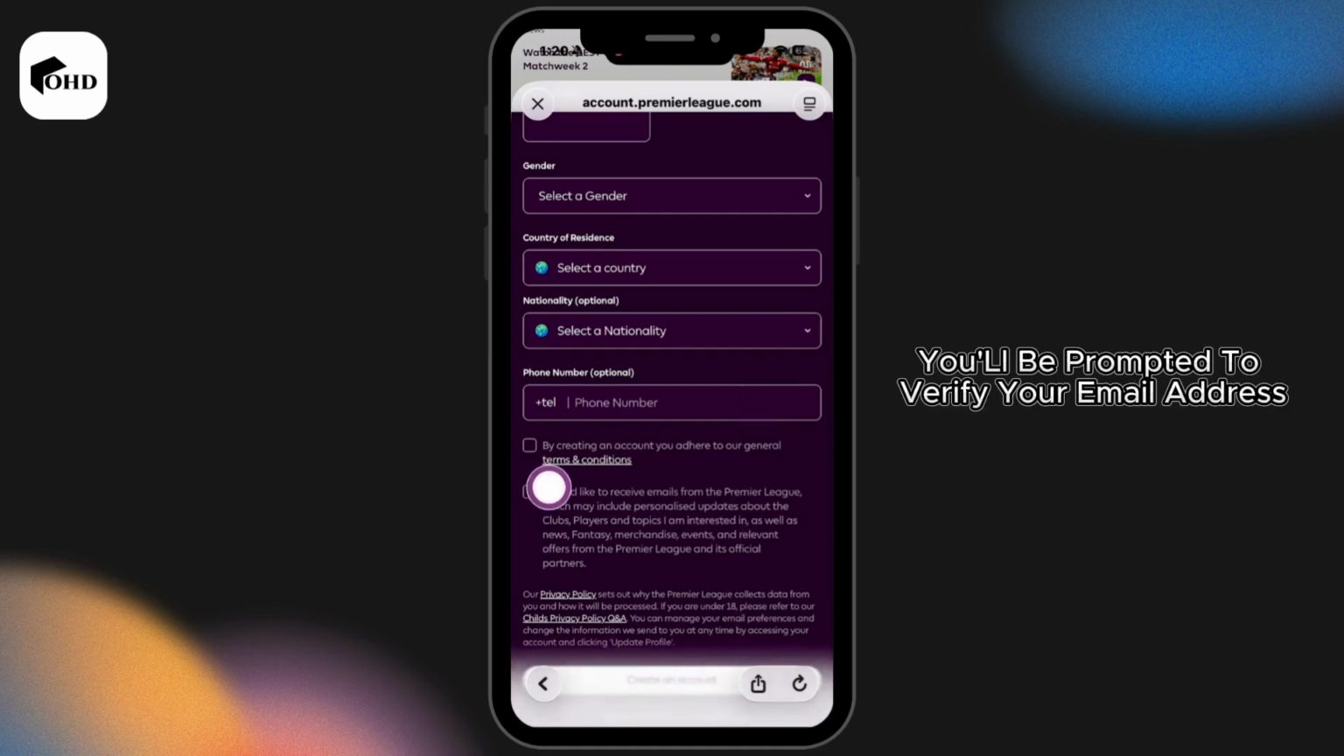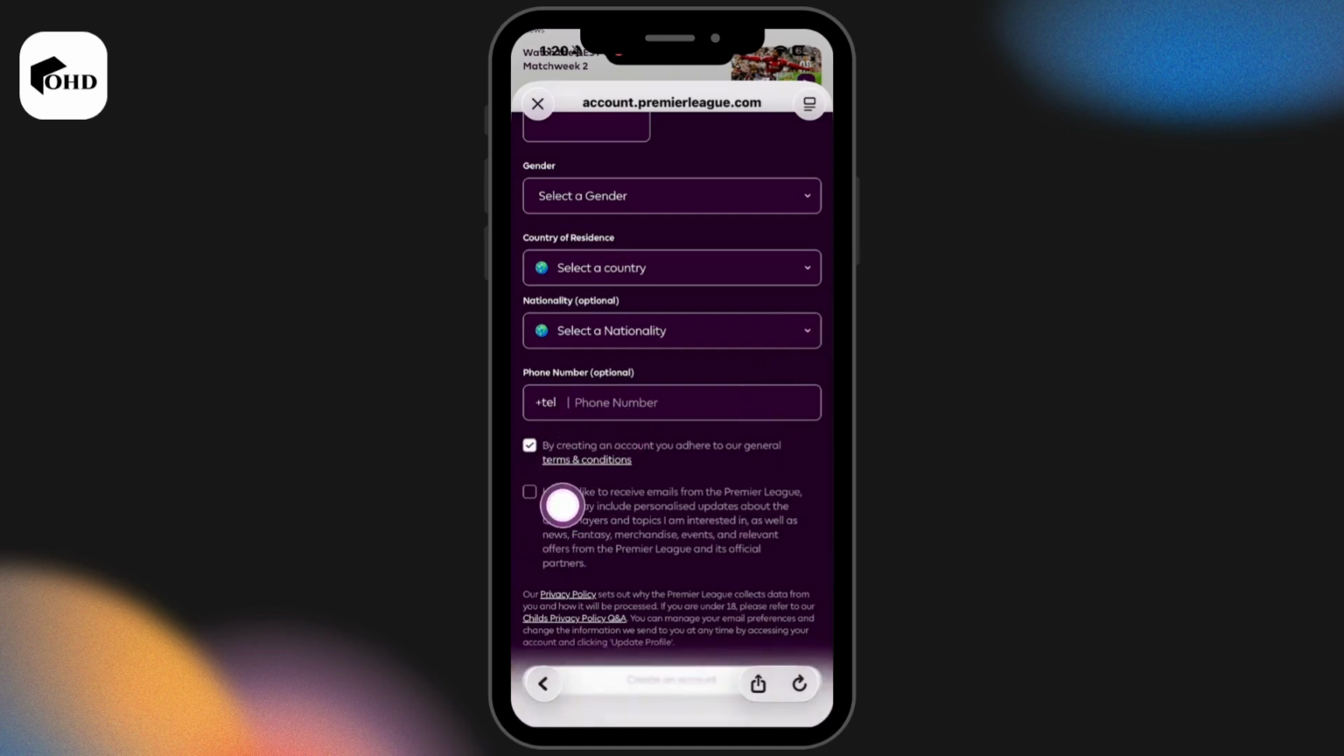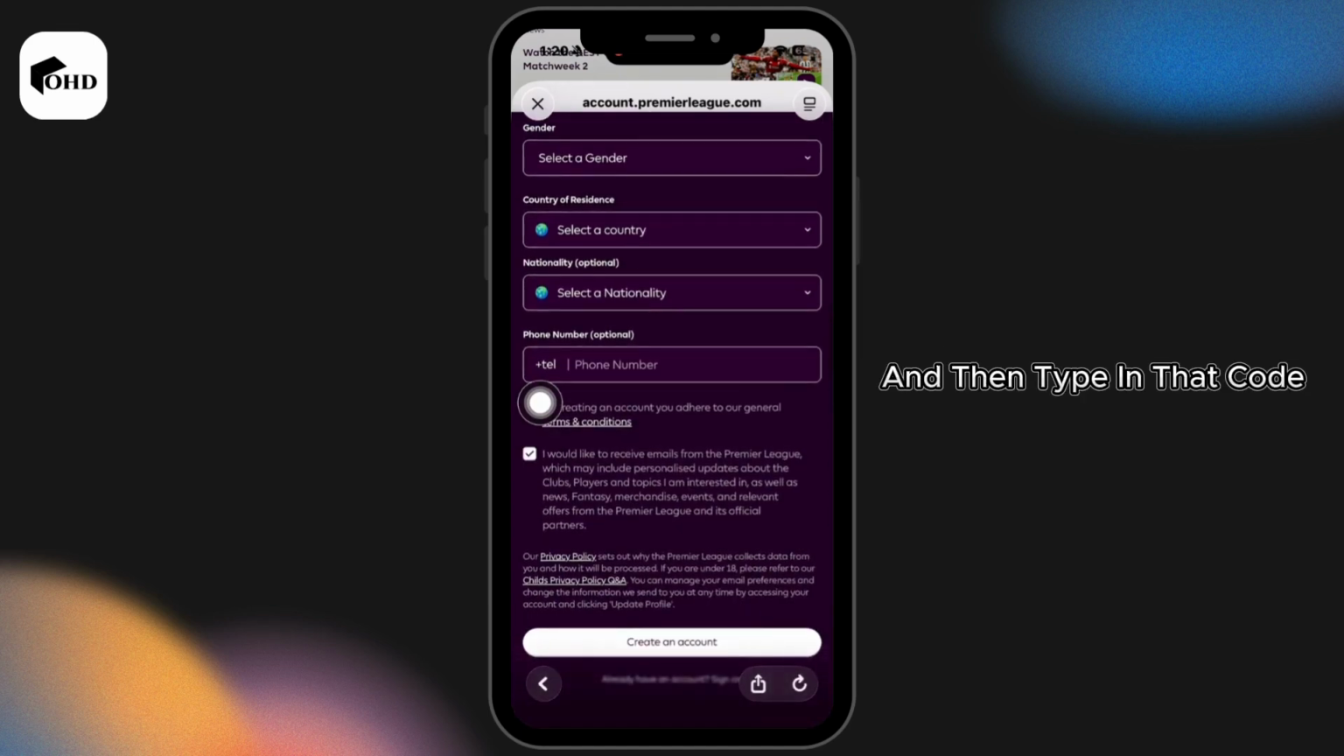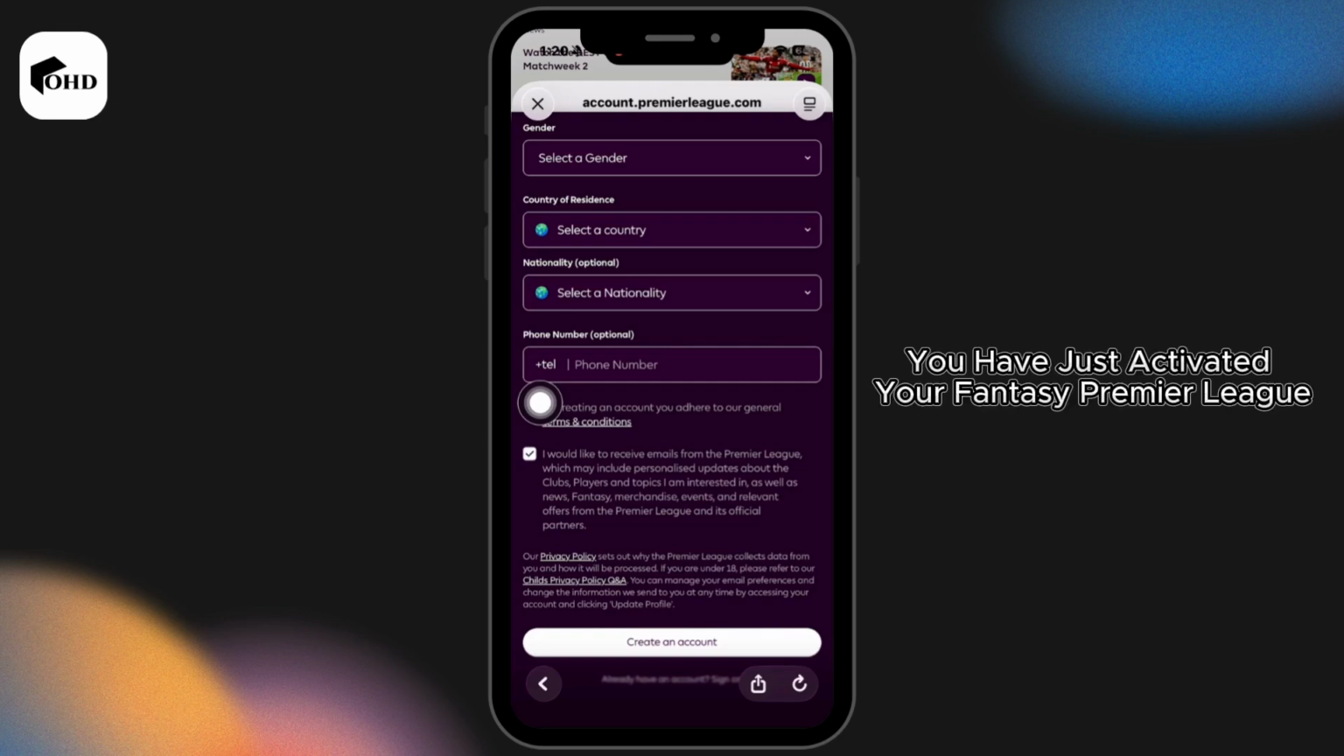In the next page, you will be prompted to verify your email address. You will be receiving code in your email address. You'll need to check your mail and then type in that code and then confirm it. With that, you have just activated your Fantasy Premier League account.